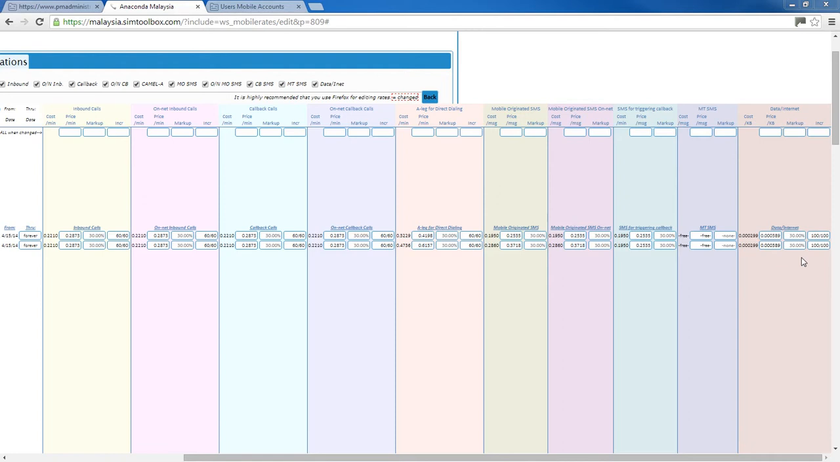Move across to the data. This data you see here is 0.00389. That's in increments of 1 kilobit. To make 1 megabit, you times that by 1,000, it'll be 38 cents. 38.9 cents.